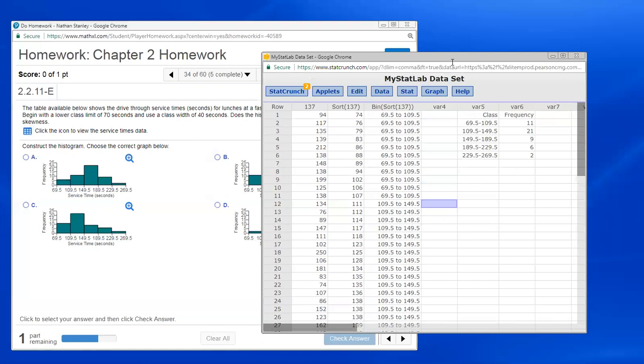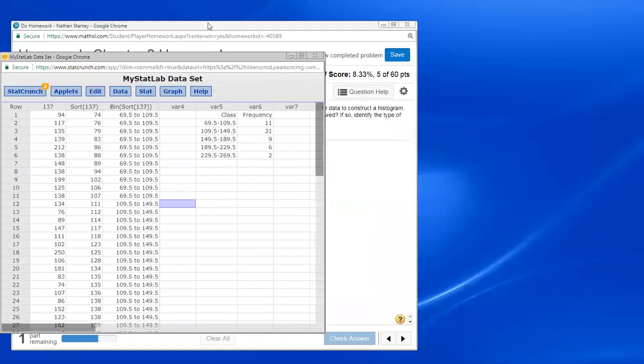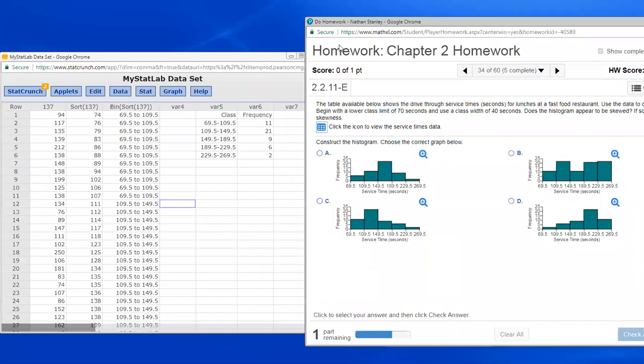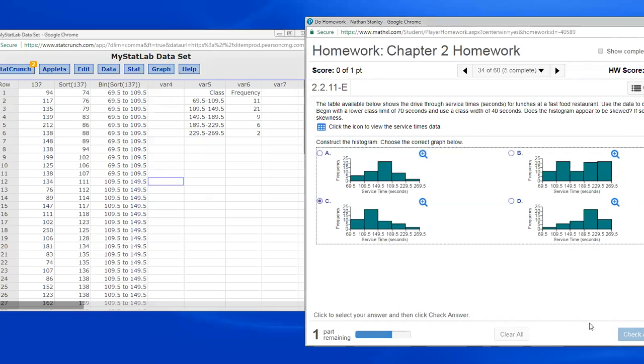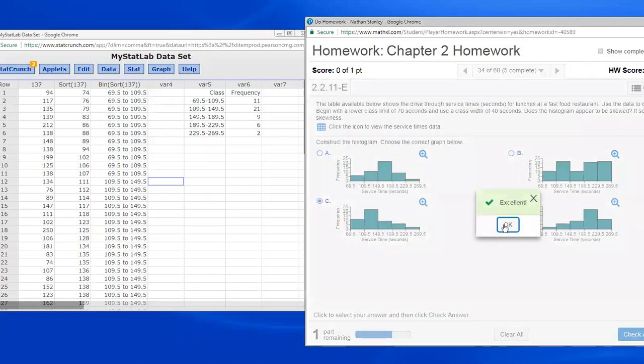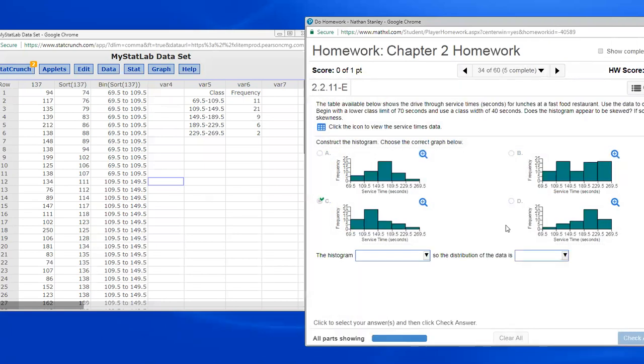Okay, so let's hold that up here. Let me move that back over here. And let's look at which of these accurately reflects this frequency distribution. Frequencies of 11, 21, 9, 6, and 2. I'm leaning towards this one. How about you? I believe it's answer C. Let's check. Hooray!